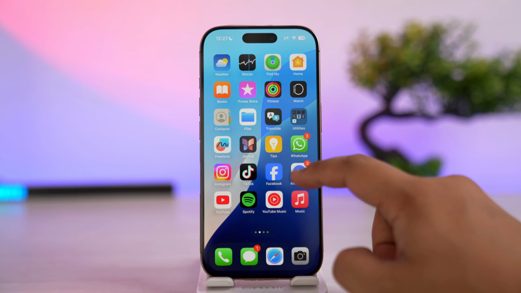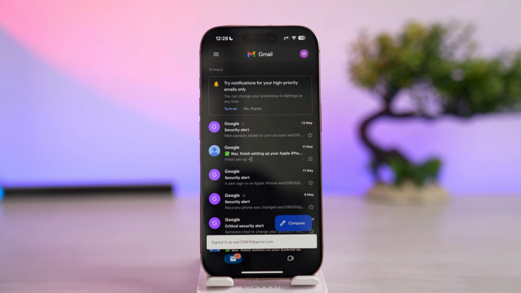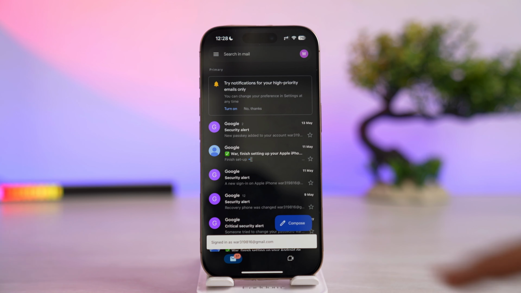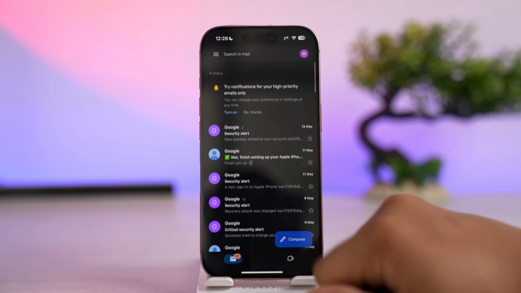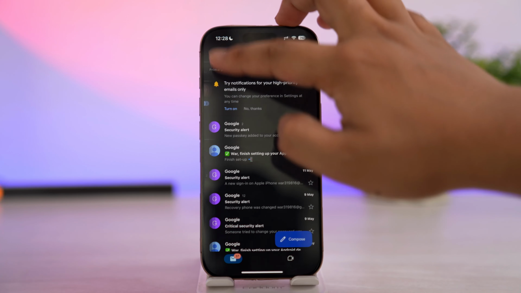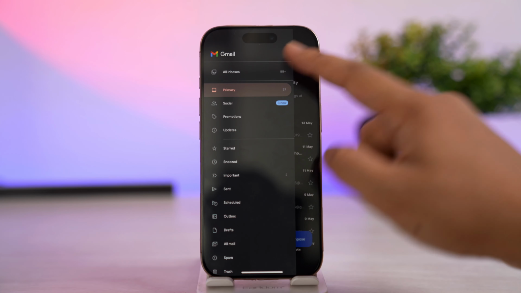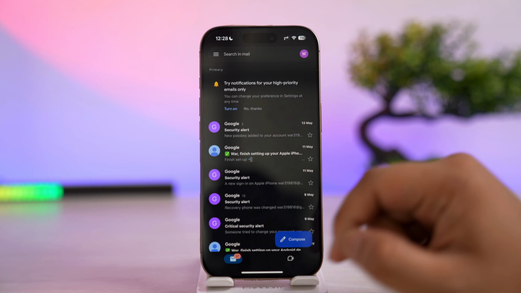So what we're going to do is launch the Gmail app and log into the appropriate Gmail account where we would like to get rid of the emails. Let's say we want to select all of these emails at once. Or if you have other Google accounts as well, you can tap the three lines option and select all inboxes. It will show you the emails from all the Google accounts you've added.